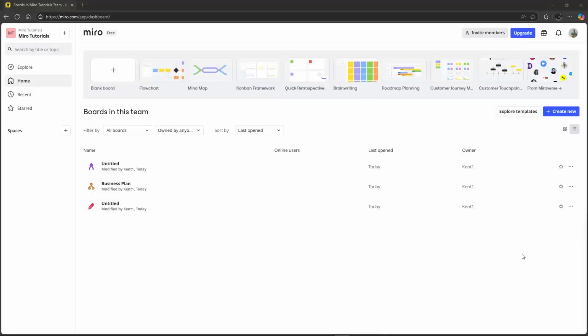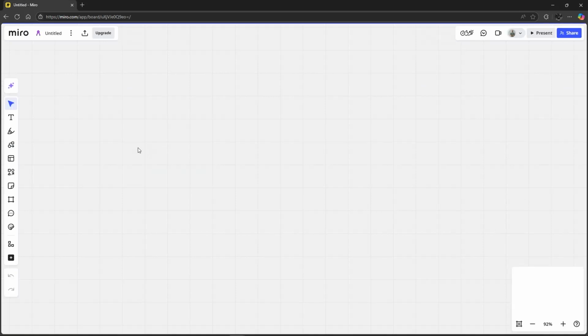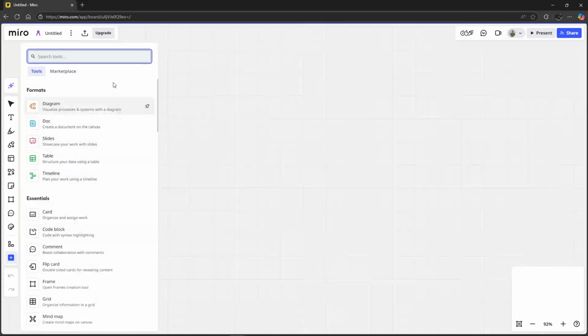In this video, I'm going to show you how to make user story maps in Miro. So the first thing that we'll need to do is go over to the board that you want to add. For example, I have this blank board right here. And all you need to do is go over to Tools, Media, and Integrations and type in these on the search tools. User Story Maps.